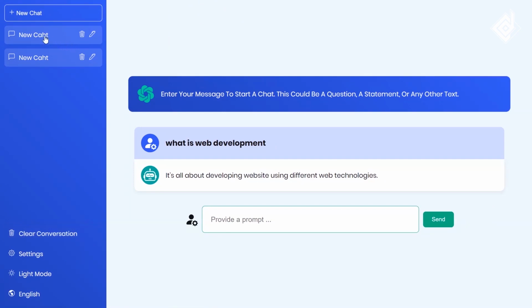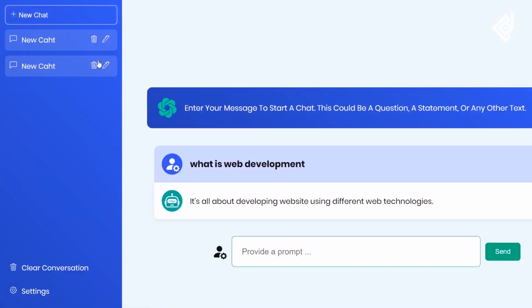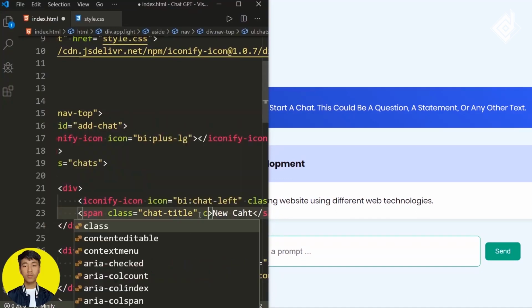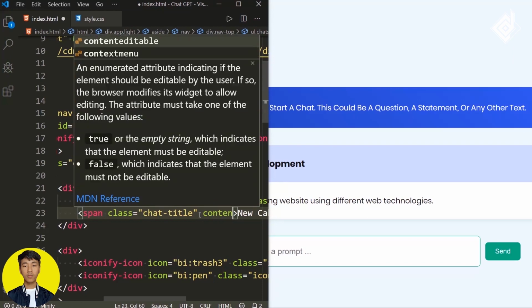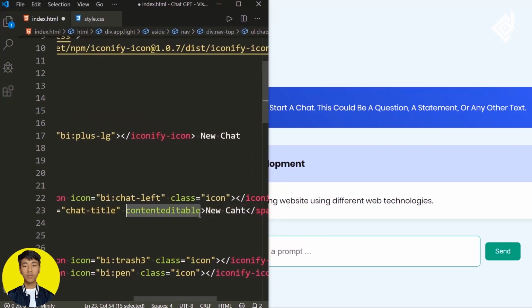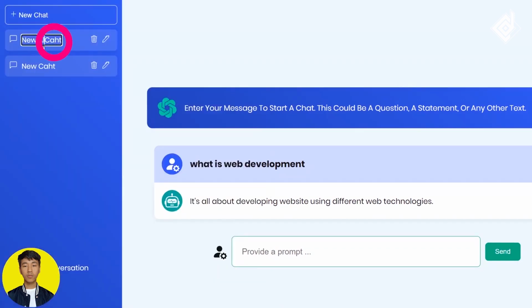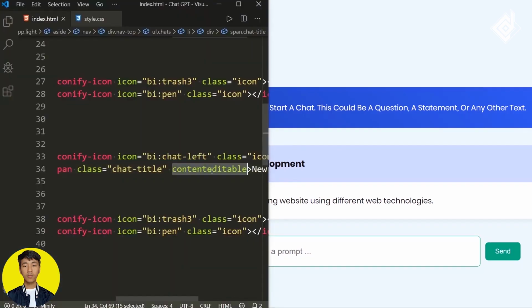Now when you click that specific new tab's title, I want it to be editable. So for that, for the span with class name chat title, you can give their extra attribute called contenteditable. So now with the help of this attribute, you will be able to edit that new chat's title. But you can see you will get that default outline. So we need to give our custom CSS property.